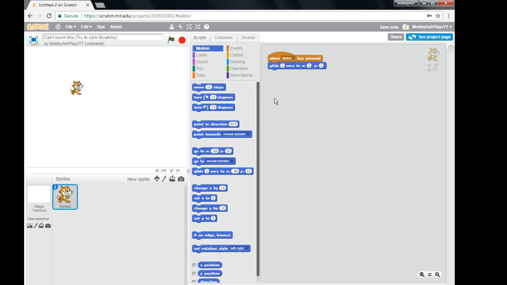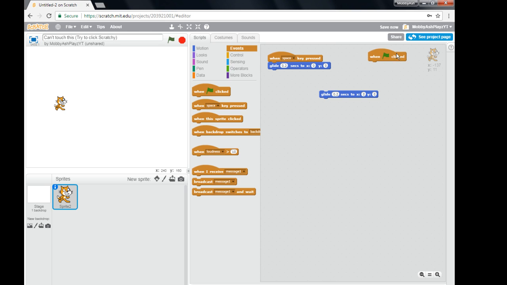Alright, so when the space button is pressed, let's click the green flag. When the space button is pressed, we're gonna make it 0.2 seconds, and we're going to copy or duplicate this and make it scripts events, when green flag clicked. Okay, so when this is clicked, and space is clicked. Yep. All right.